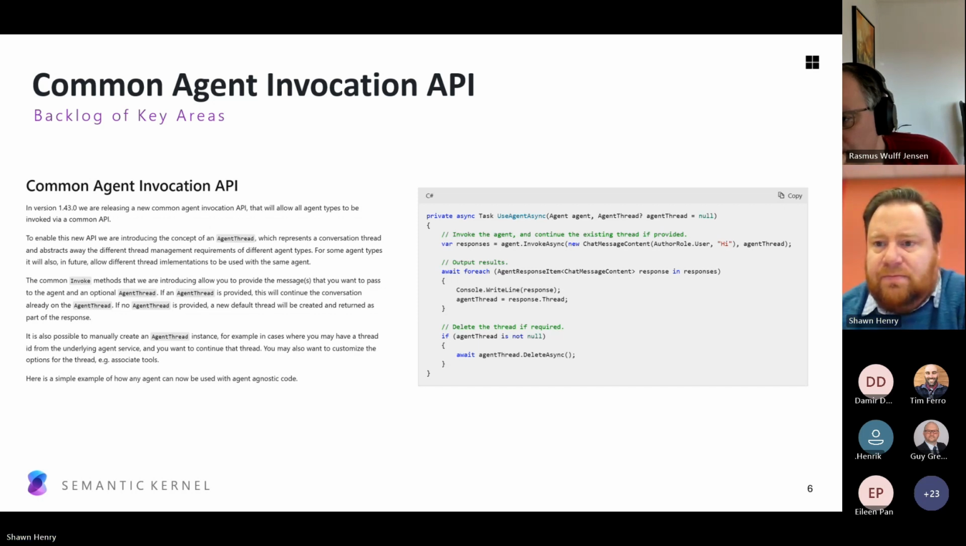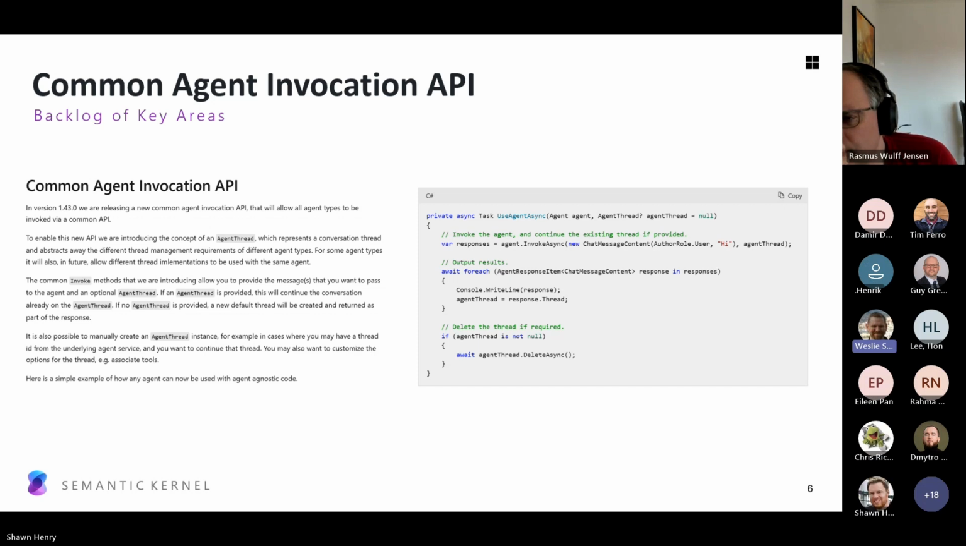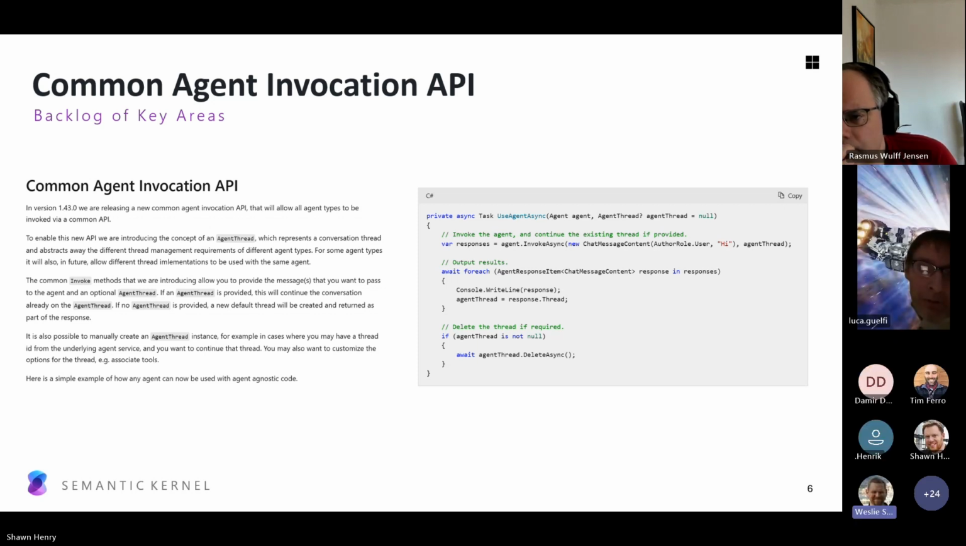Yeah, so we've been working on moving some invoke methods into the base agent class and implementing all of those for the different agents so that you can create different agents but invoke them with the same set of methods.